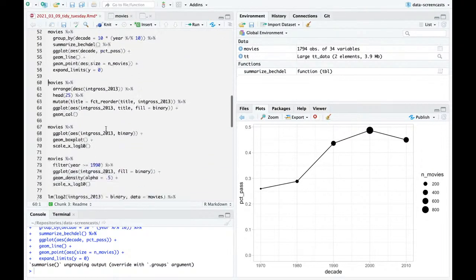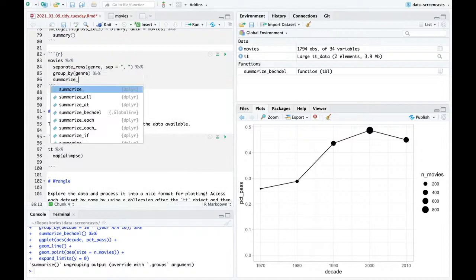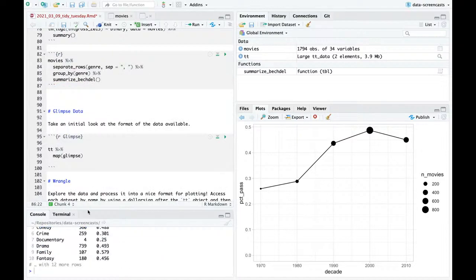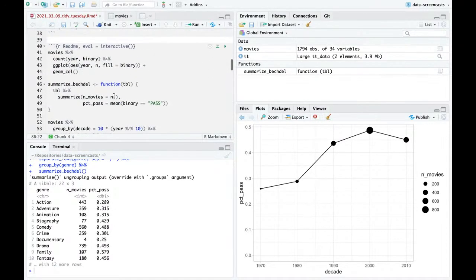So then I can keep applying this to whatever kind of grouping I want. And if I need to add other things to it, I can. I can actually add, I'm going to say, median int gross 2013. I'm just going to add the average amount of money.